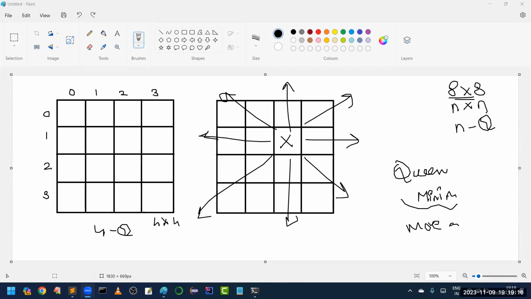In every row, if you take any queen, it should not collide with another queen. That is the problem. That is the task.